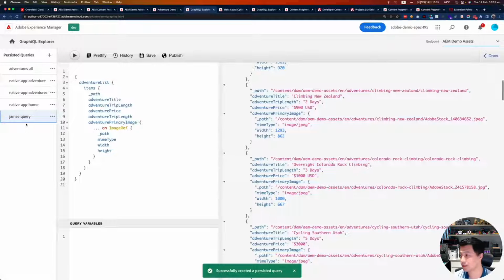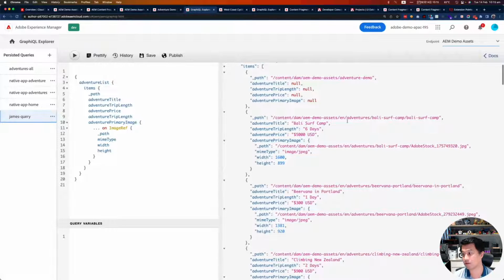And now we've got a persistent query called the James query. So whoever wants to use the same schema or the same payload of this query can start referring to James query. And once I'm happy with that, I can also publish. So now in 2 seconds, this persistent query is ready to go. So whoever has access to an AEM instance is now able to consume this query.